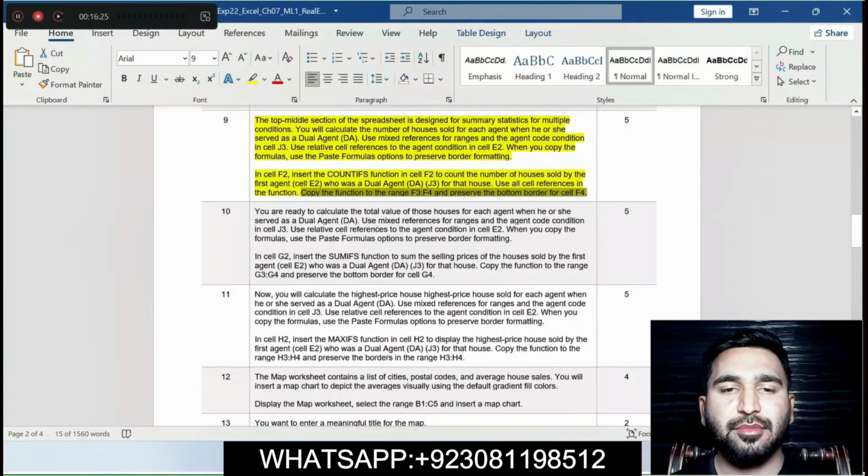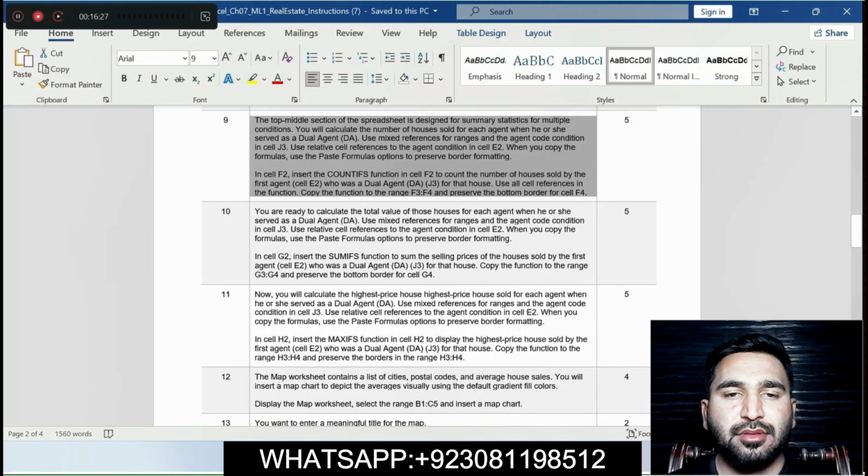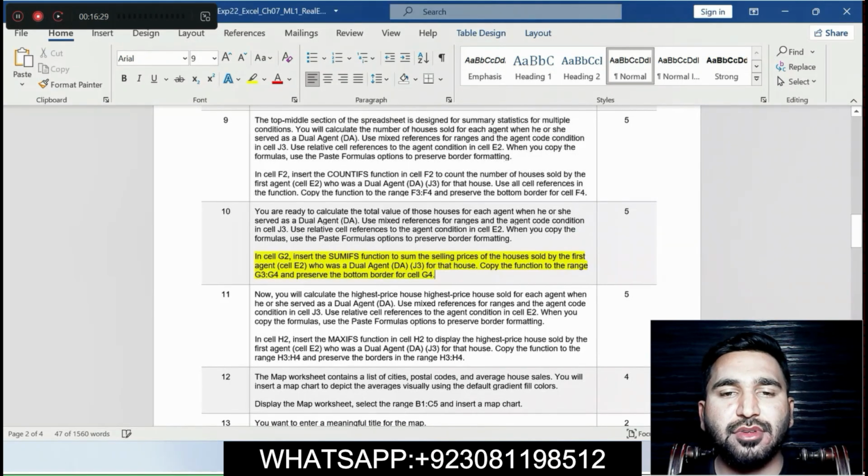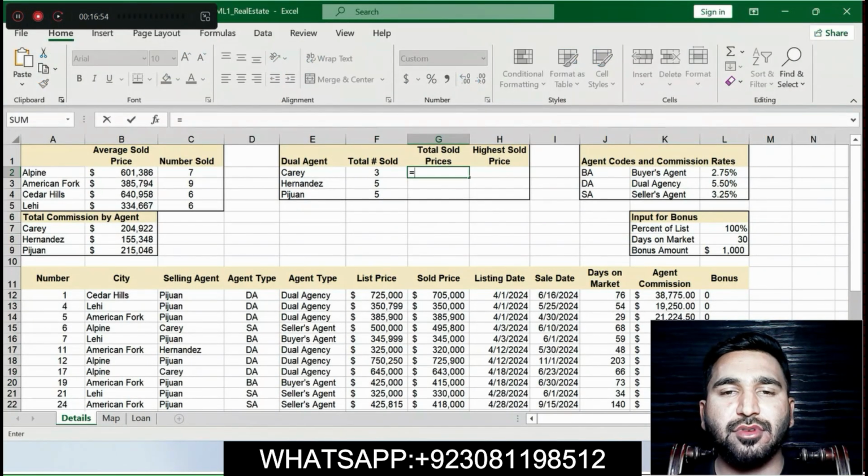Question number 10. In cell G2 insert the SUMIFS function to sum the selling price of the houses sold by the first agent, cell E2, who was the dual agent DAJ3 for houses. Copy the function to the range G3 to G4 and preserve the bottom border for cell G4. Basically in this question we will enter the SUMIFS function in cell G2 to sum the selling price of the houses sold by the first agent. Moving on to the Excel workbook, click G2 and enter the SUMIFS function.